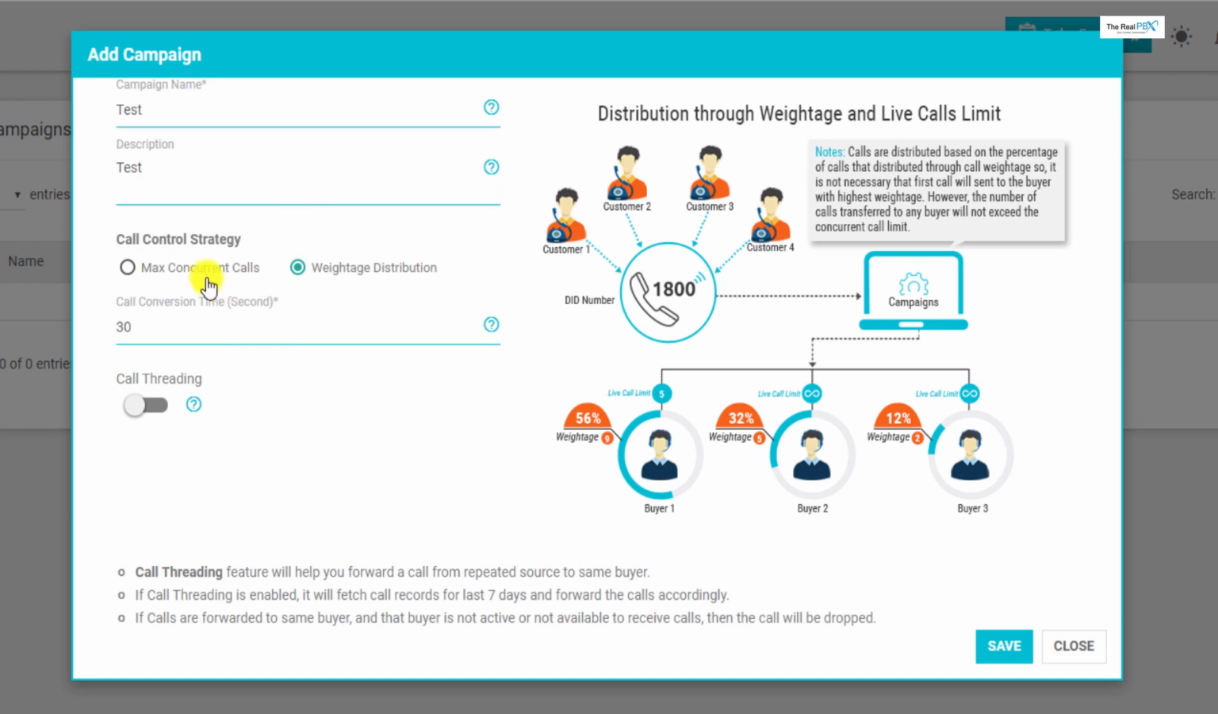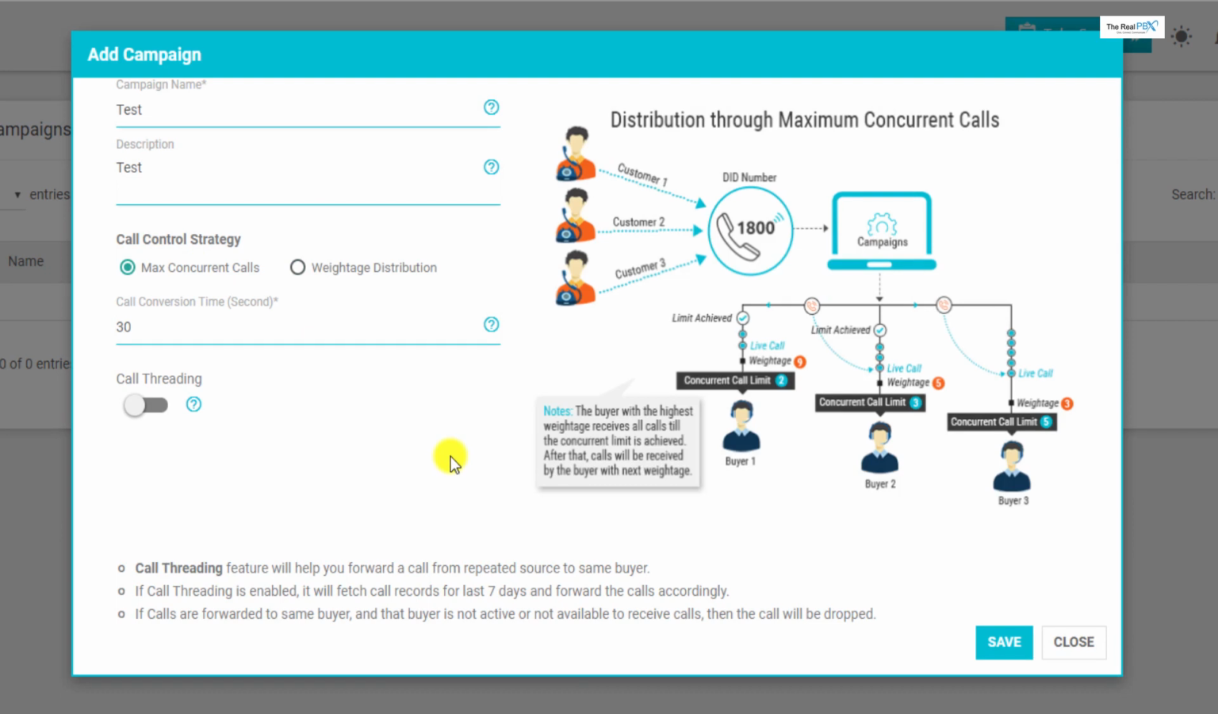In max concurrent calls, all the calls that come would route to the buyer with the highest priority, and the same buyer would continue to receive the calls till the time his live call limit is met. Once the limit is met, the calls will be forwarded to the next buyer according to the priority.